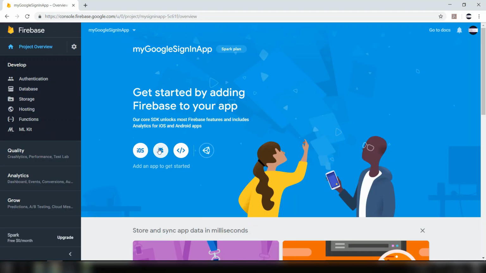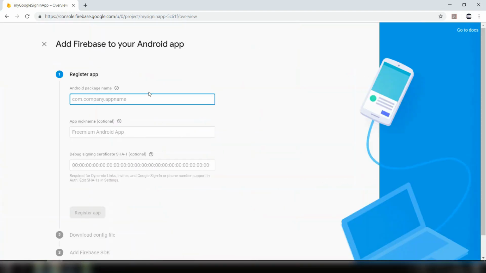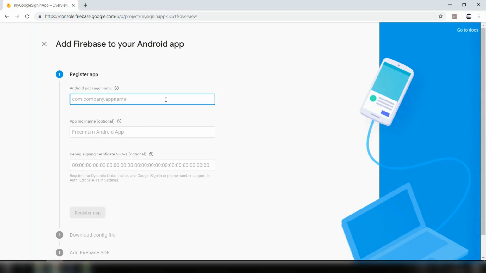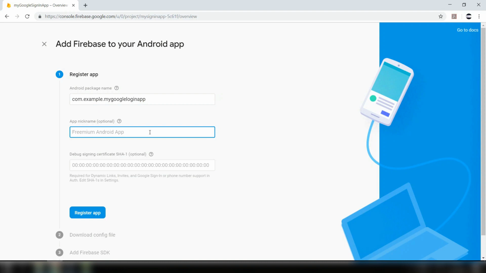Let's hit the Android sign over here. And this needs a package name. You can find the package name on the top of the main activity. Let's copy this one and paste it here. The app nickname, I would give it a nickname of my favorite app, and SHA1 code.